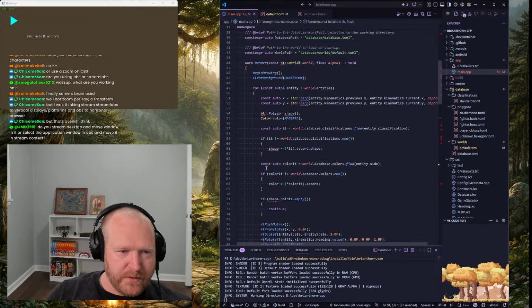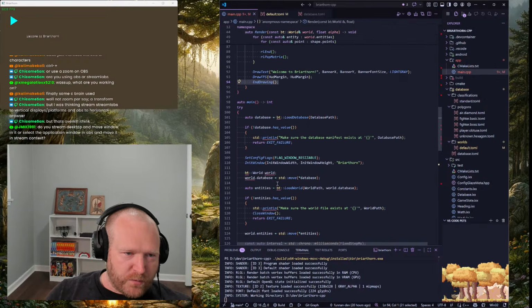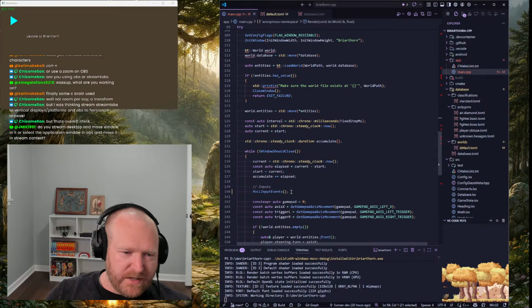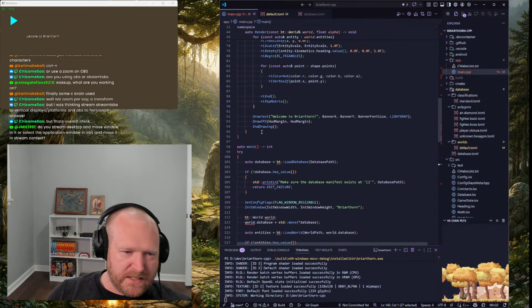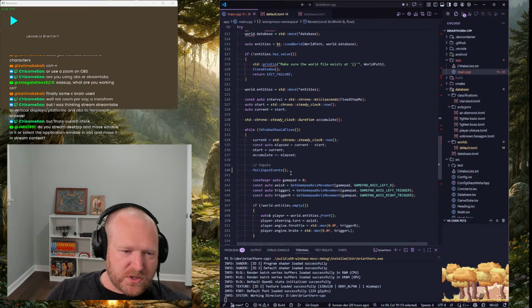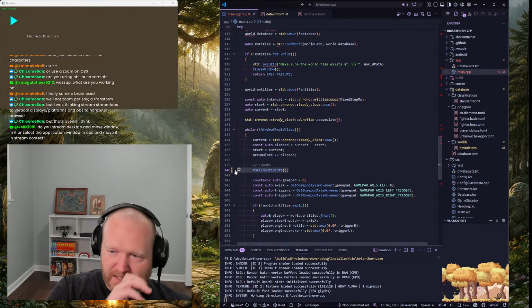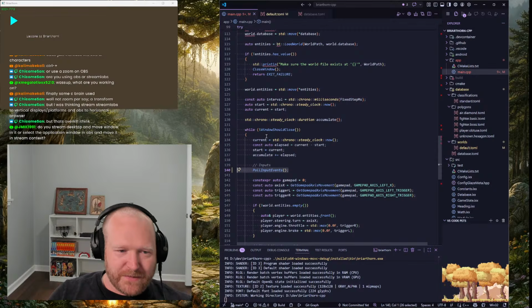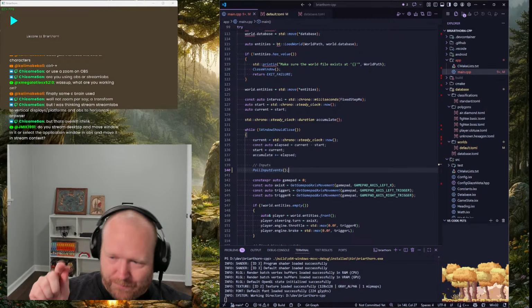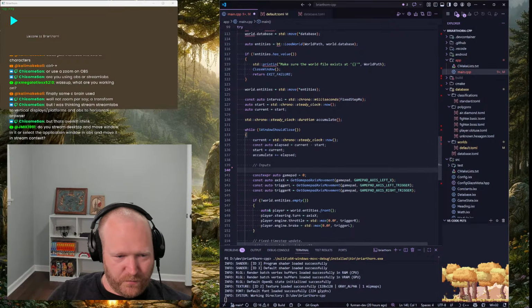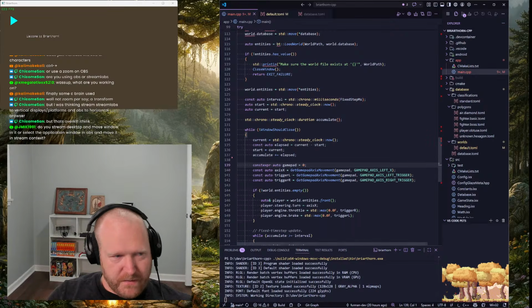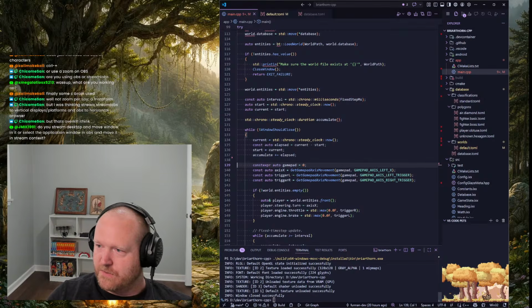Well, it turns out with Raylib, with the intention of making life easier on developers, it automatically calls poll events for you inside of drawing. And so I was essentially clearing out the event queue, preventing it from determining if it should close or not, which is why I had to keep repeatedly pressing X in order for the window to close. So now it closes instantly.